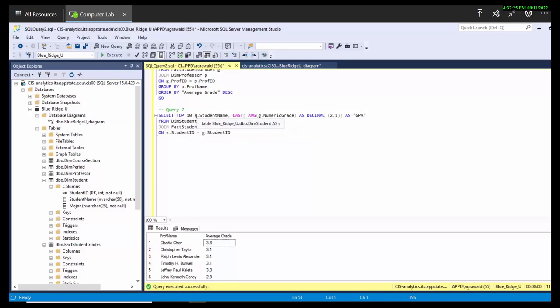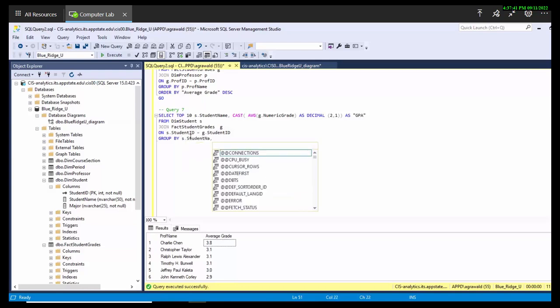But we have used student name, which cannot be used with an aggregating function. So we need to group by. So let's go ahead and use group by. What should we group by on? We are going to group by on the student's name. So S dot student name.